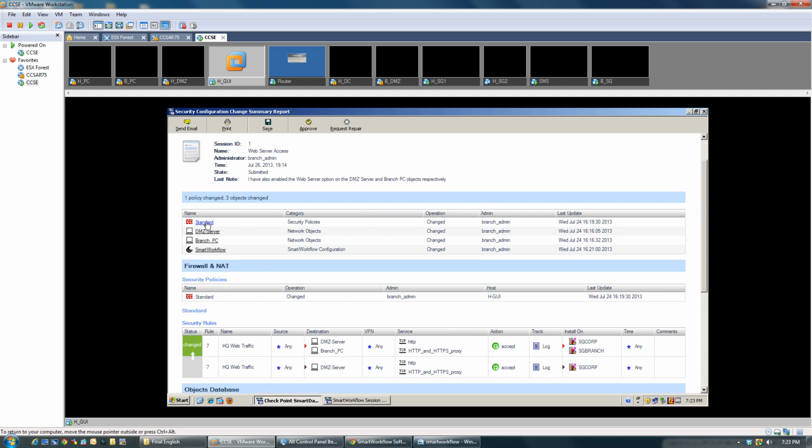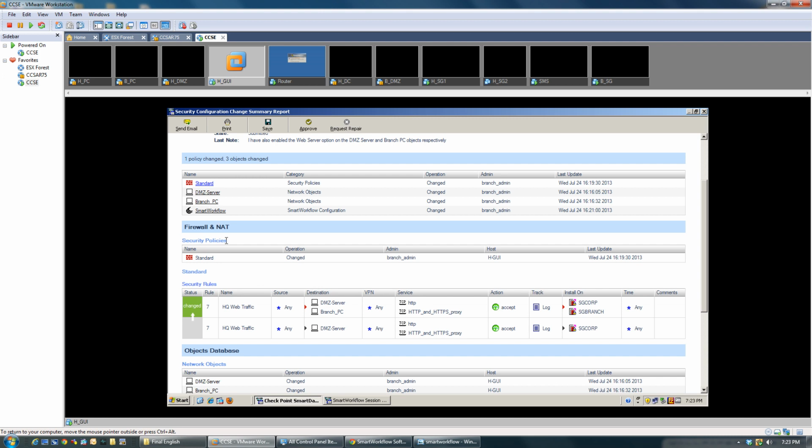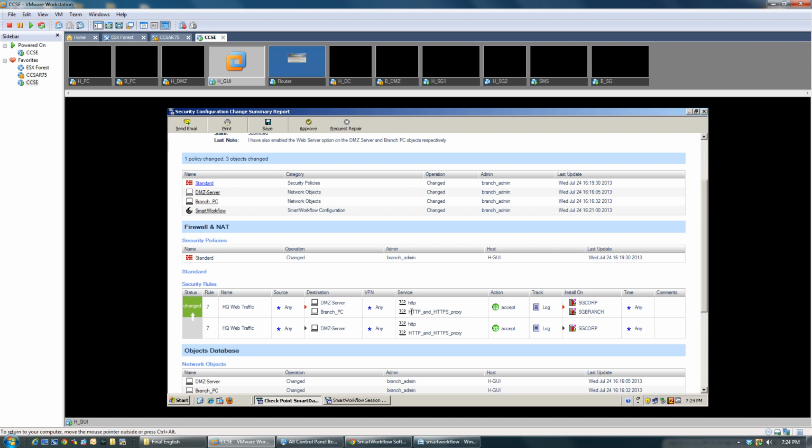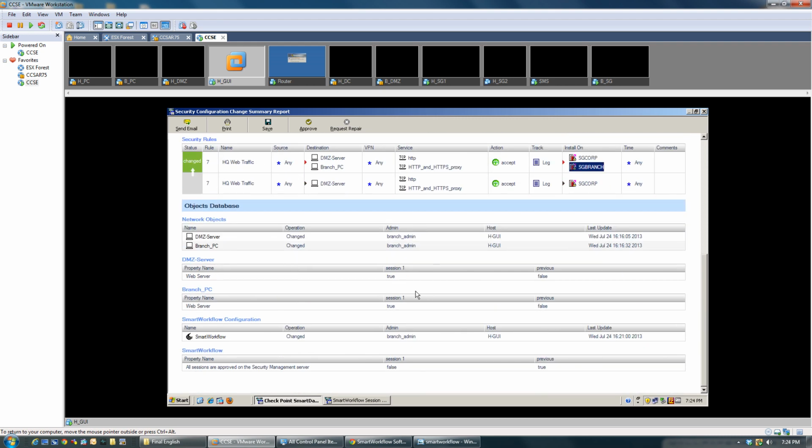Now click on the rule base. The rule was this before, and now it is this. We have added the branch PC, and we also added this one, the ASP, the branch security gateway. These are the changes that we made. Smart Workflow changed by the branch admin, HGUI.